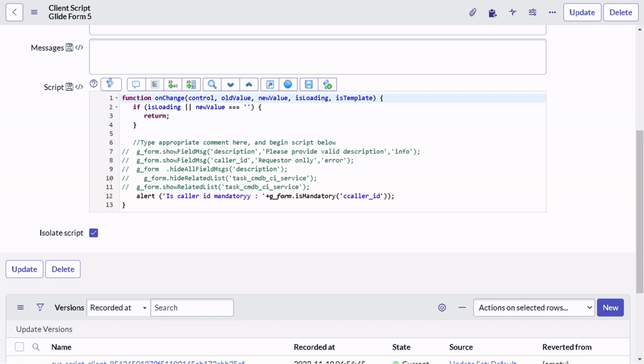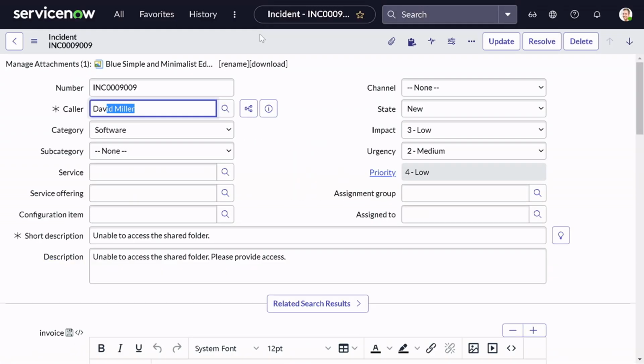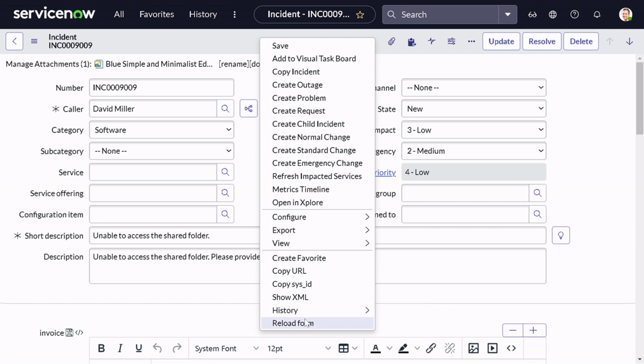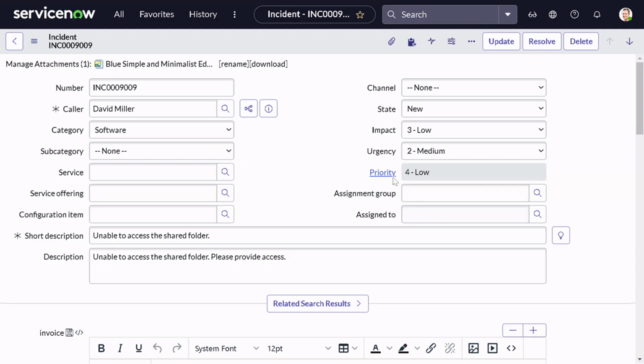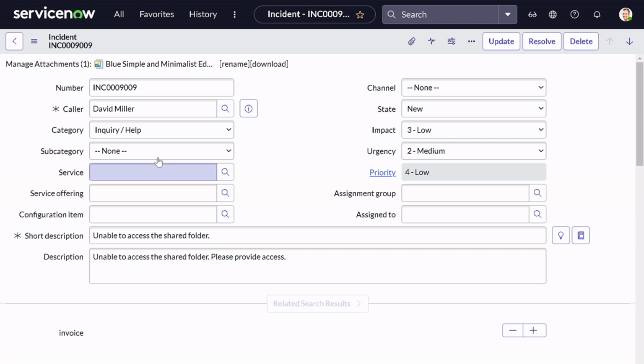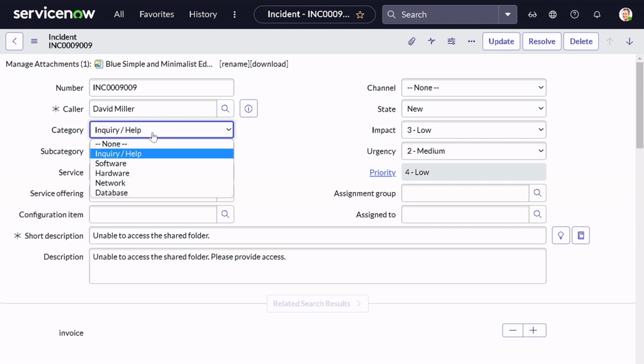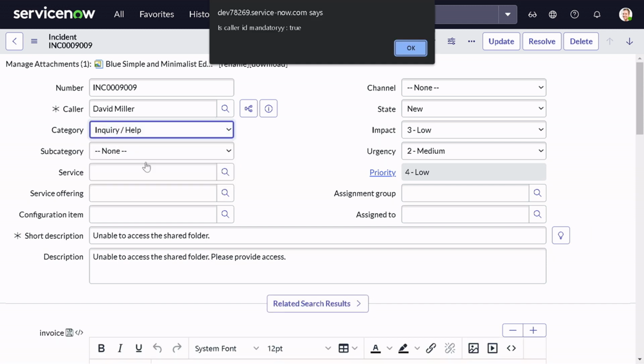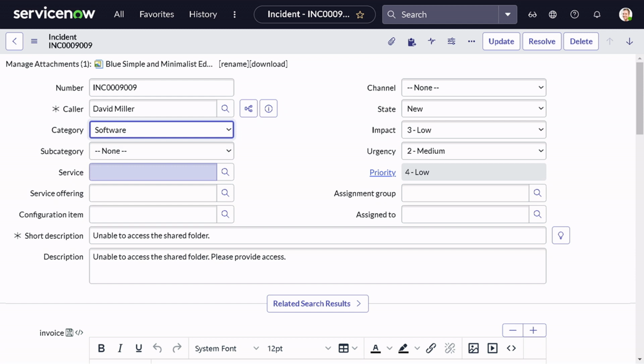No. Oh, there is no field called caller ID. It's caller underscore ID. I made a mistake. I will go back, reload the form, and leave. And now if I select software, it shows is caller ID mandatory, true, because it's mandatory. So you can play around with the same.